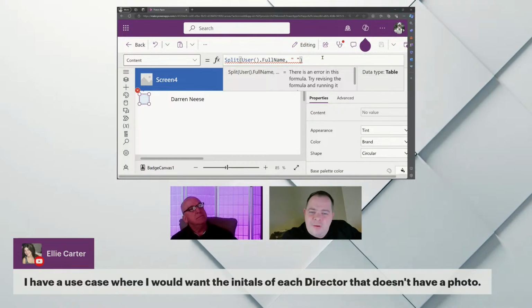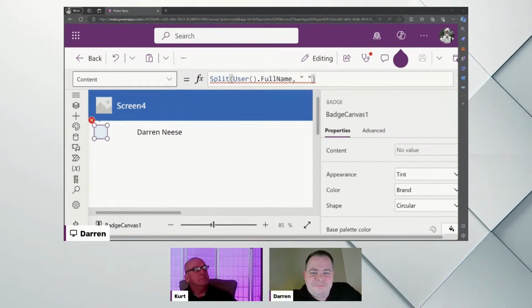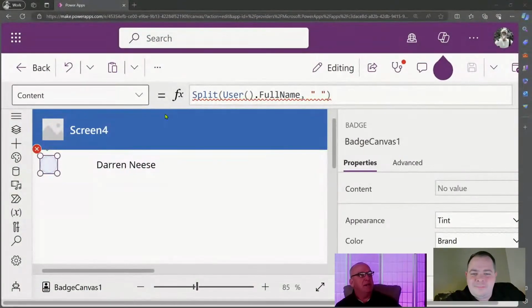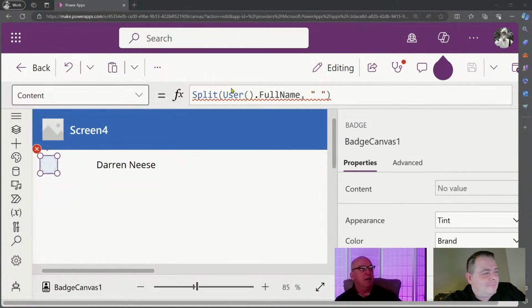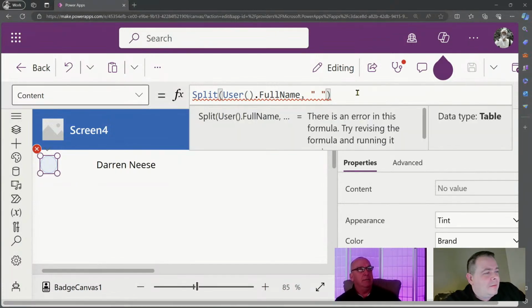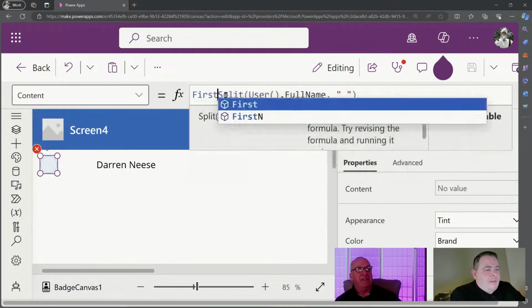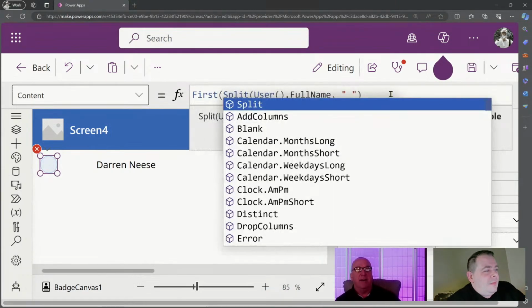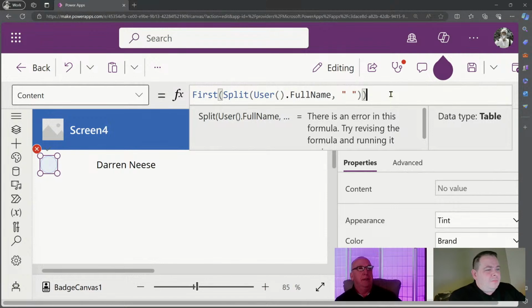So how are we going to fix this? Right. So you got your split there, and it's putting that into an array, or a table. Yeah. So then what we would do is go in front of that. We're going to get the first. Yeah. Do a first function on that, because if it's a table, we want to use the first record of that table, right? That's right.